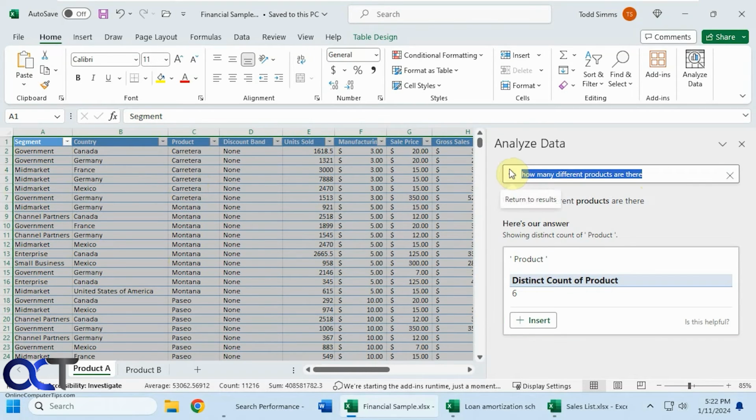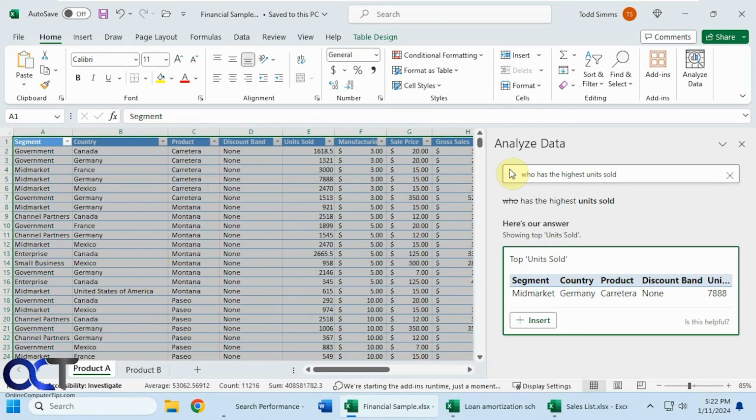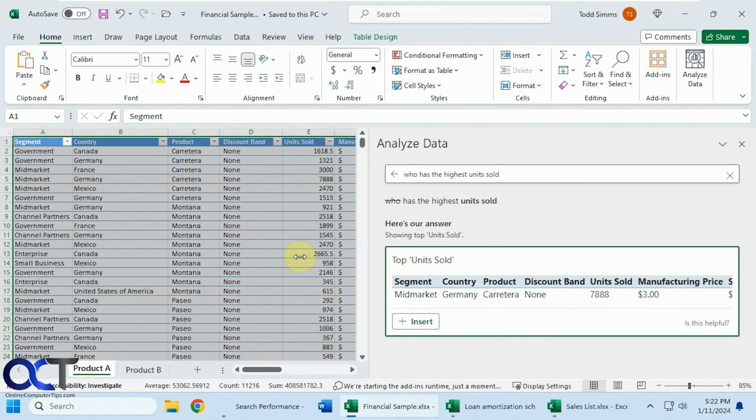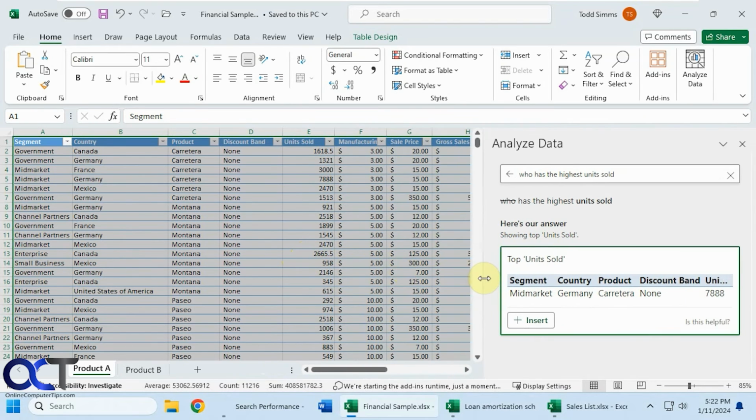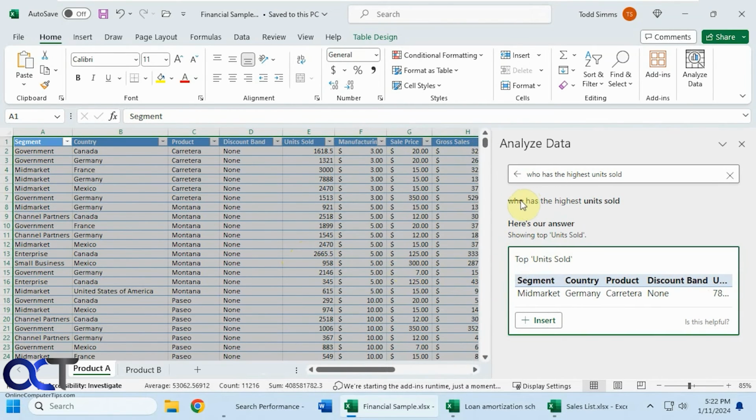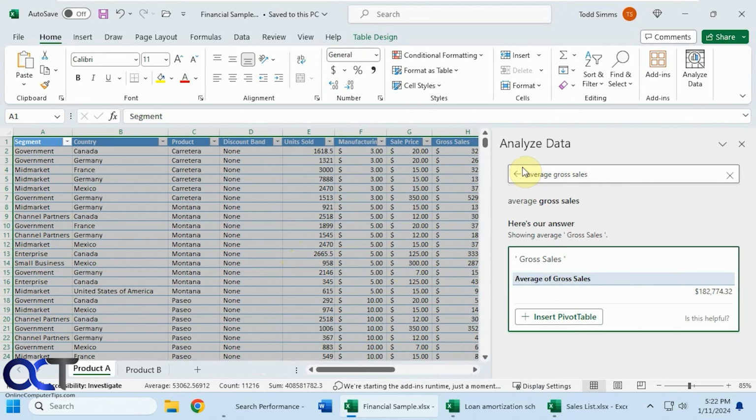All right, let's try who has the highest units sold. Okay, so it gives you the whole section here with the segment, country, and product, and the total there, top units sold. And it actually gives you the rest of the spreadsheet as well. And you can see it says you don't need to put the word who in there. All right, let's try average gross sales. All right, so there's our answer there for the gross sales.